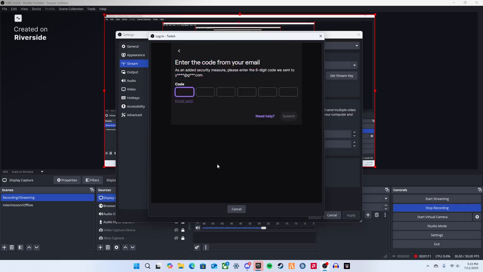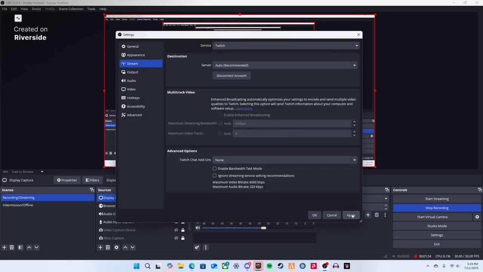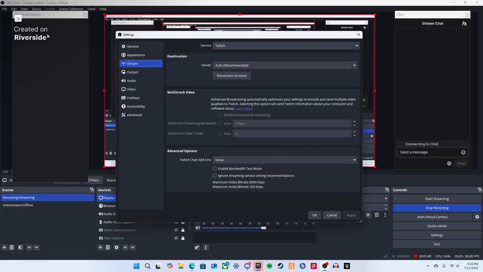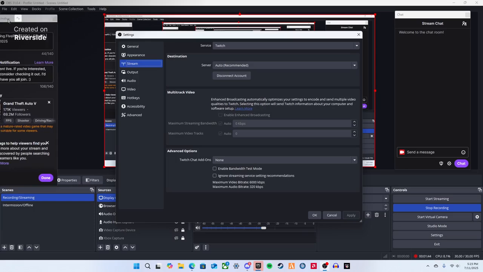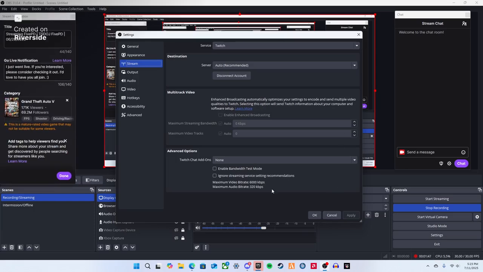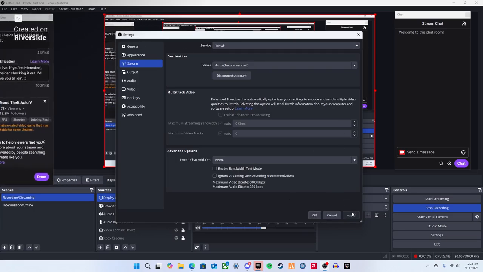All right, after you guys do that, sometimes it likes to email you a code. So I'm going to do that and then come right back. All right, so now your Twitch is going to be connected. And then you're going to want to hit apply to gain your docks and your stream information over here on the left.